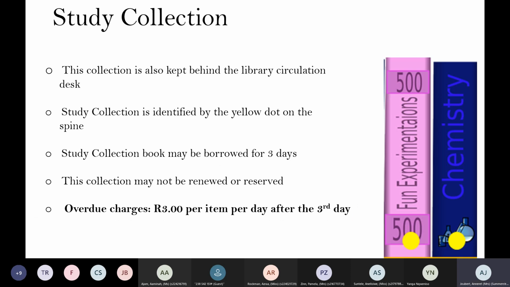The study collection section. This collection is kept behind the library circulation desk. Study collection is identified by a yellow dot on the spine, and the study collection book may be borrowed for 3 days. This collection may not be renewed or reserved, and overdue charges would be R3 per item per day after the 3rd day. So the study collection stays as it is. It's only R3 per item per day. But the short loans we had to change.